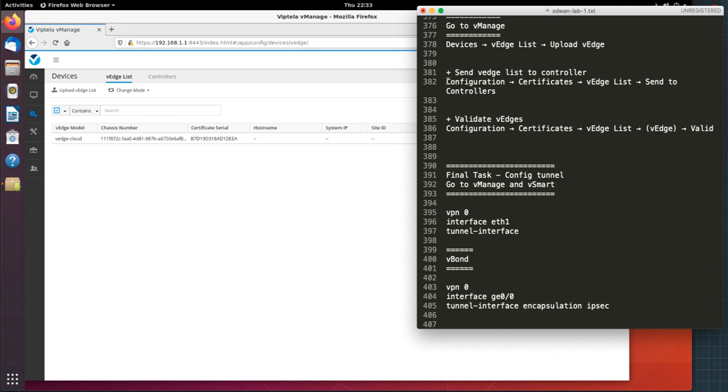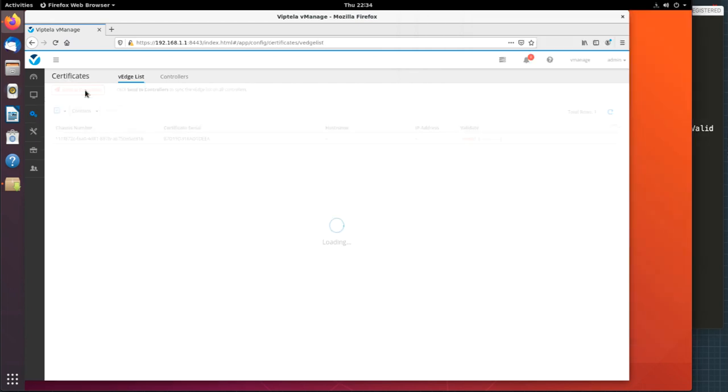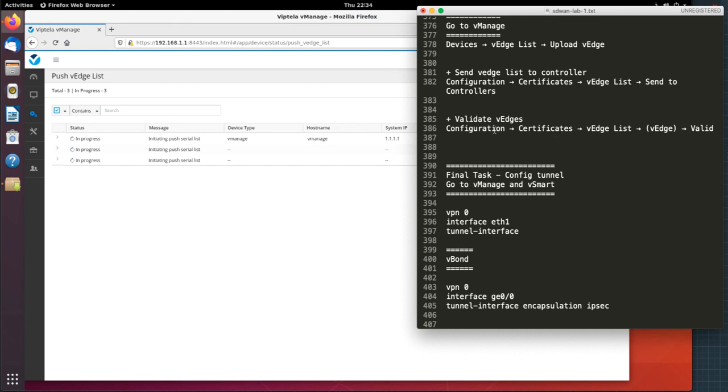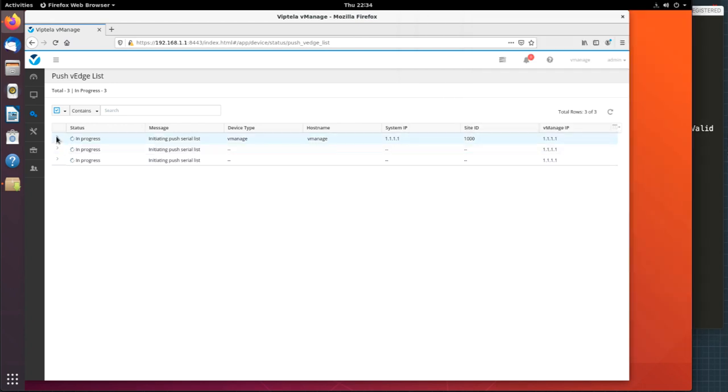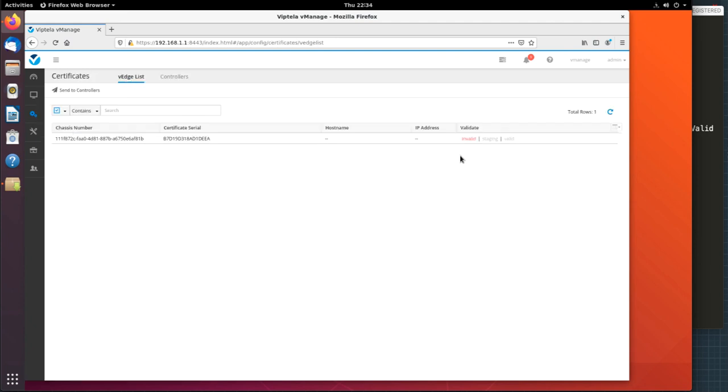Next we need to go to configuration, certificate, vEdge, and then send to controller. So configuration, certificates, send to controllers. And then configuration, certificates, vEdge, and then valid. Okay, so that's completed successfully. Then go to certificates, vEdge list, and here it's showing as invalid. So we click on valid and OK. So device successfully validated.